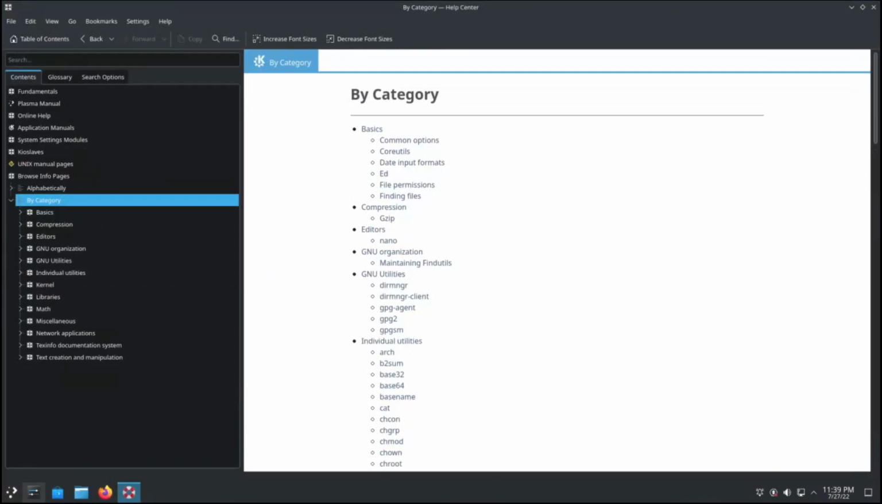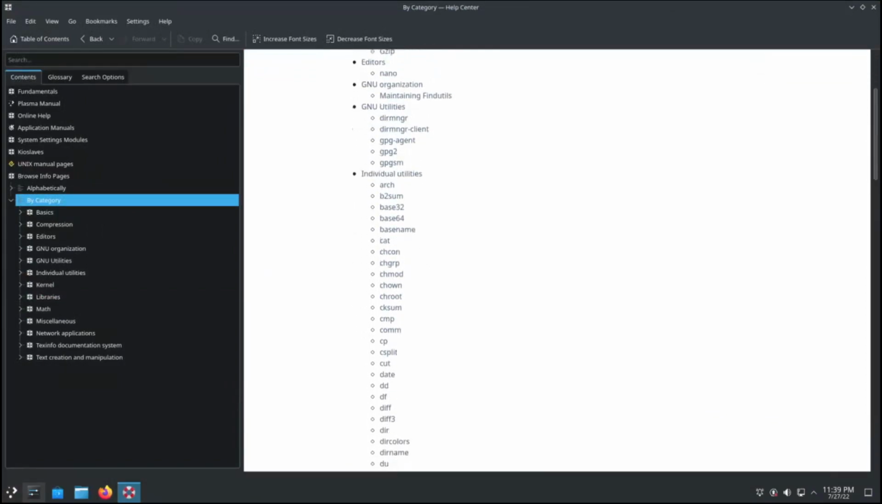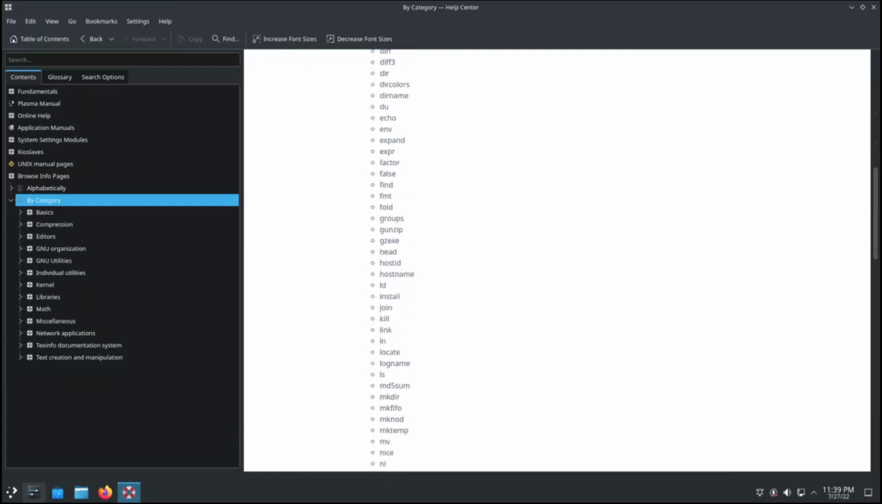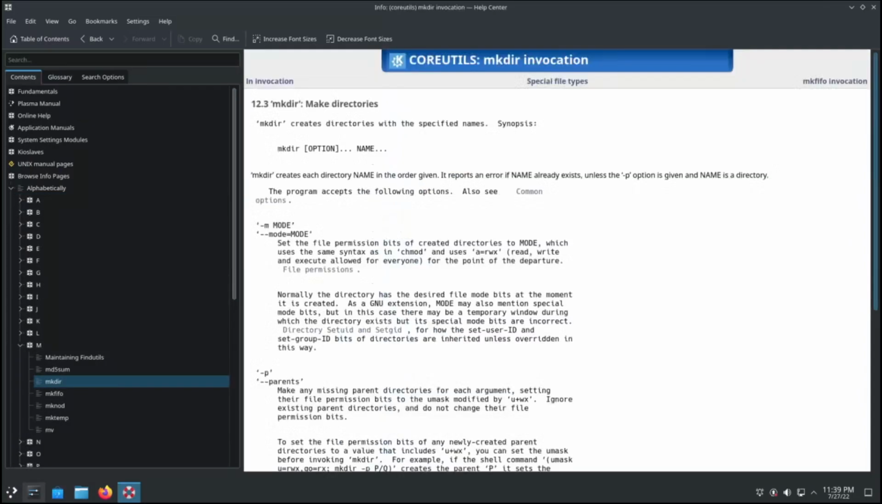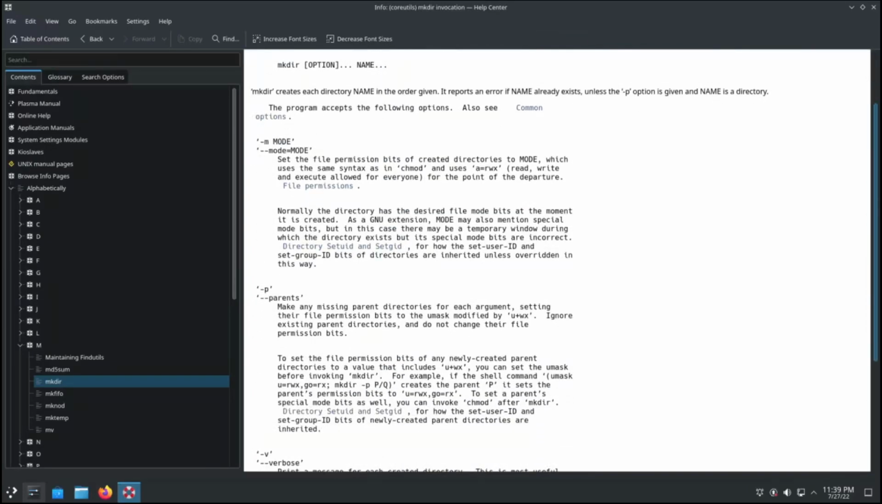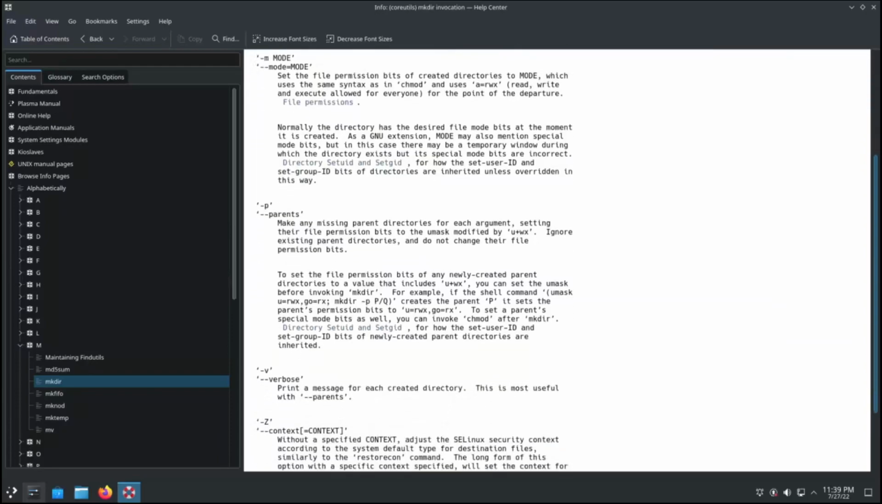You can also do this in the terminal by typing in one of these names here, a space, --help, and that'll bring up a brief description. If it's in there, if the man pages are in there, it'll bring it up. And basically what this thing does is just call out the man pages in a GUI environment, a readable GUI environment.